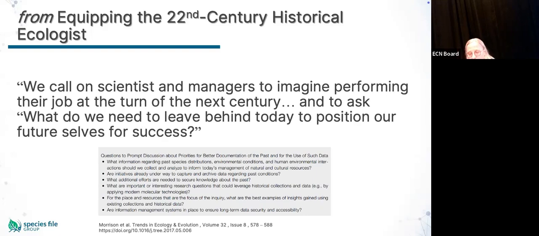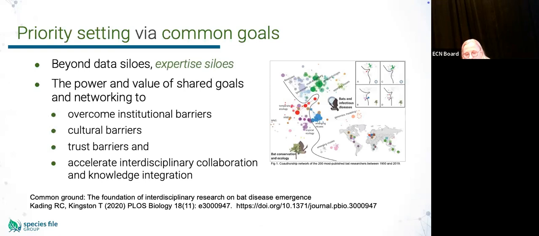So the point here is we know there's information missing. We know we have information that could be used in different ways. We need to sit down with different communities and find out what already exists, what's missing, and then how do we make sure those things are in place so that in the future, we can look back and say, yay.